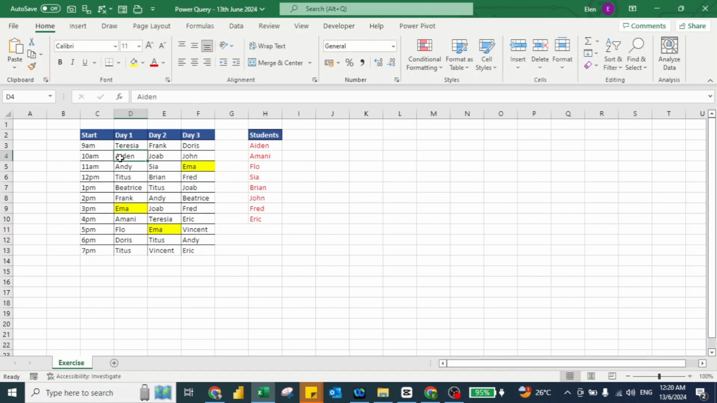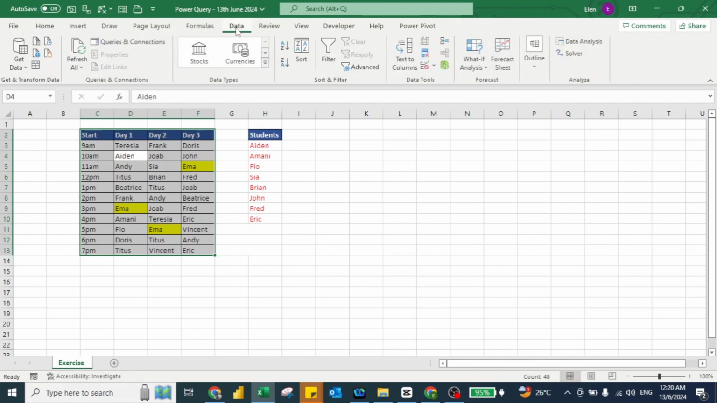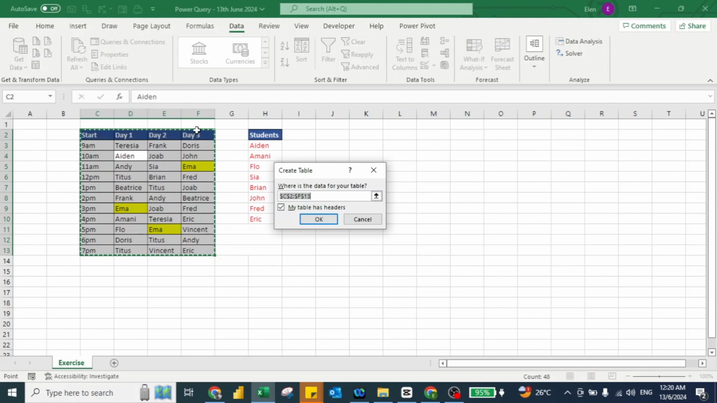So what we need to do, the first step, is we press Ctrl A. Once you press Ctrl A, you will highlight the entire table. And then you go to Data. Under the section of Get and Transform Data, you click on the icon called From Table/Range. You click this icon, you will notice that a box will appear. In this box, you press OK. The moment you press OK, you will be navigated to Power Query Editor.